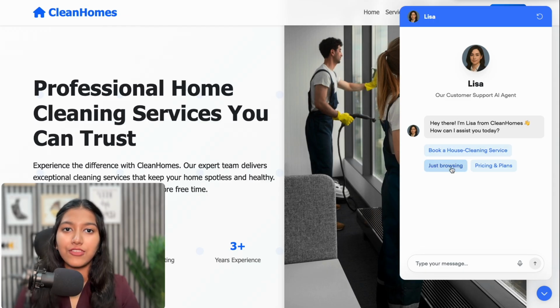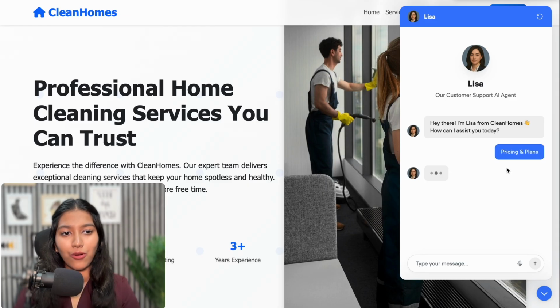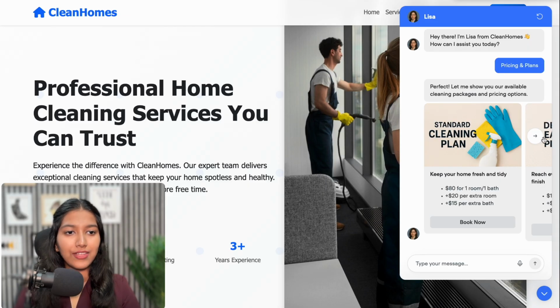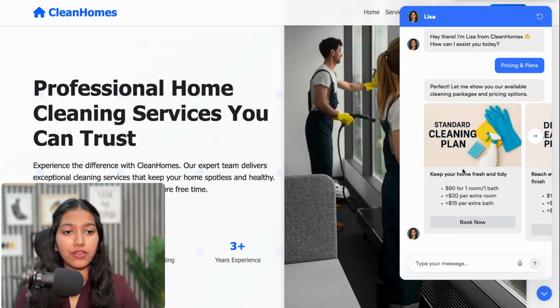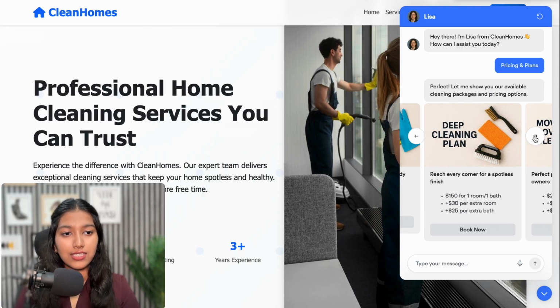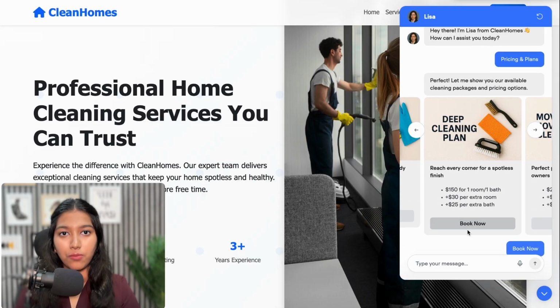After that, we had 3 options. We can either go ahead and book the service, or we can just browse or look at their pricing and plans. So let's go ahead and explore their pricing and plans. After that, it shows us the different packages and pricing options they offer, basically in the format of a carousel. Whichever you're interested in, you can go ahead and click on book now.